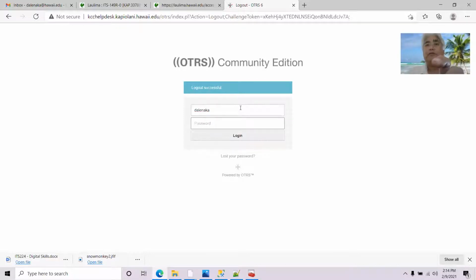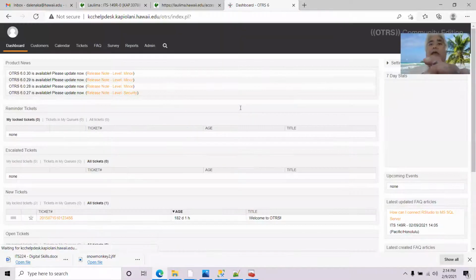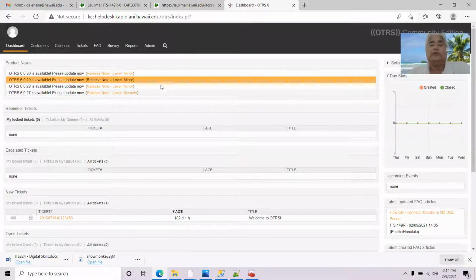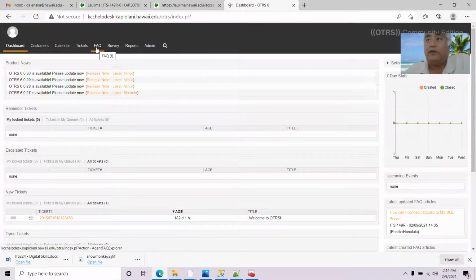To create an FAQ, log into the account that I've set up for you in OTRS. I'm going to log into mine, and then you're going to be doing FAQs. Here I'm going to just explore.